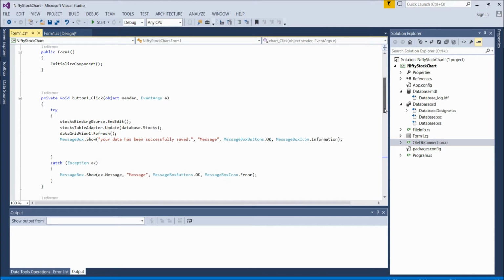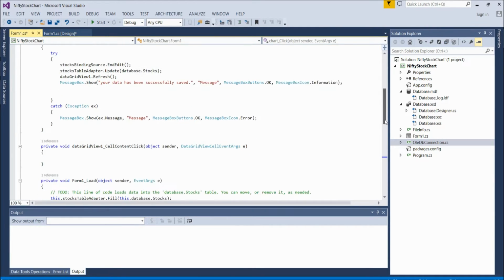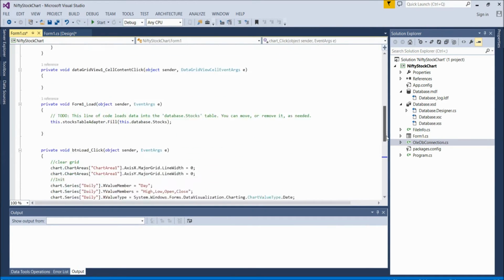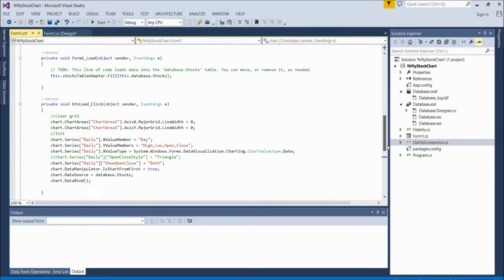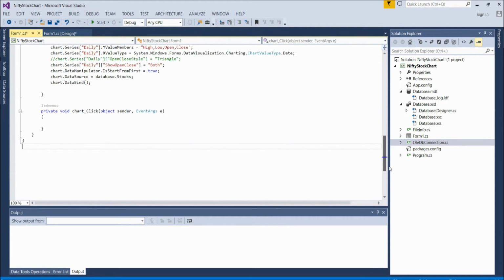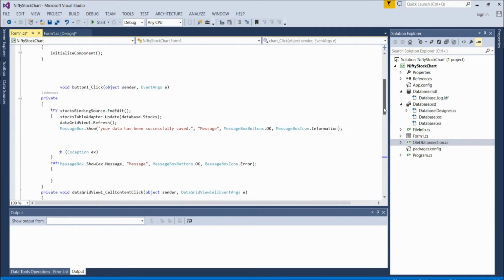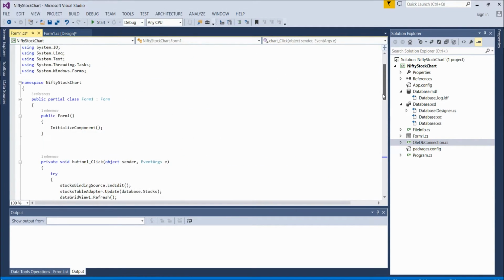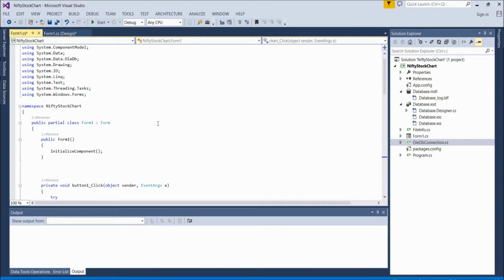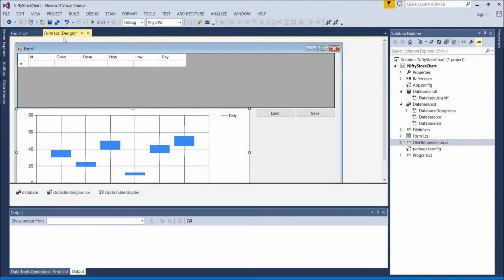The main thing is that a database connection is required to load and save this data and to show it to you. So basically a database connection is very much required. I'm just showing you how I've done it. I took this form, and I took this candlestick chart.